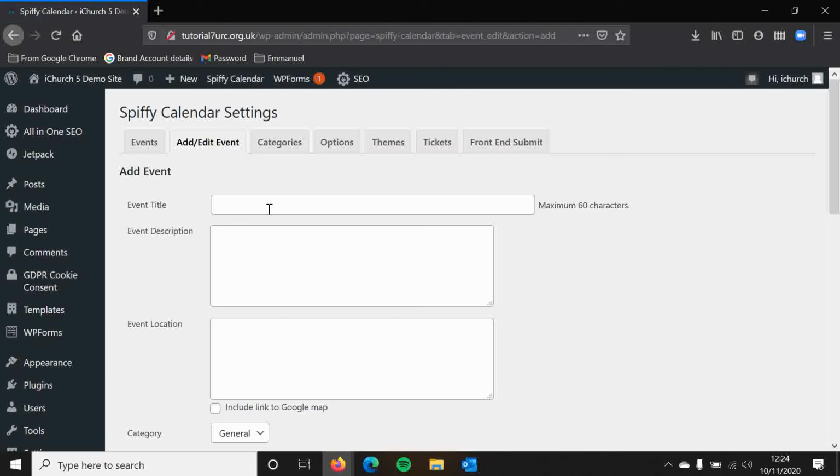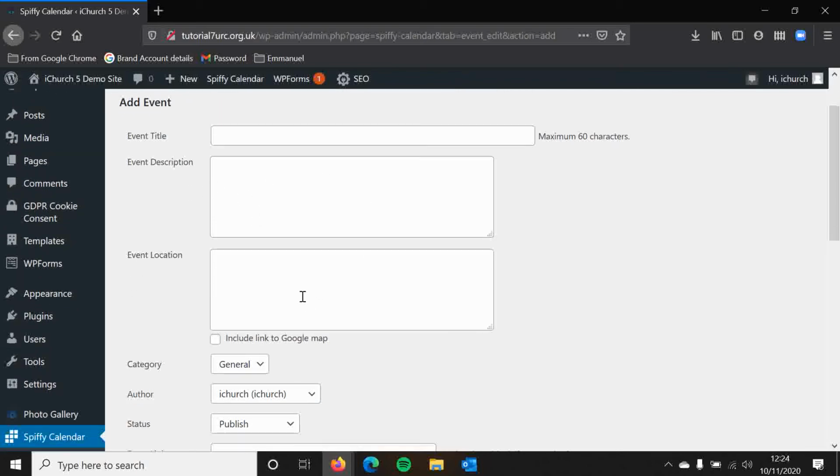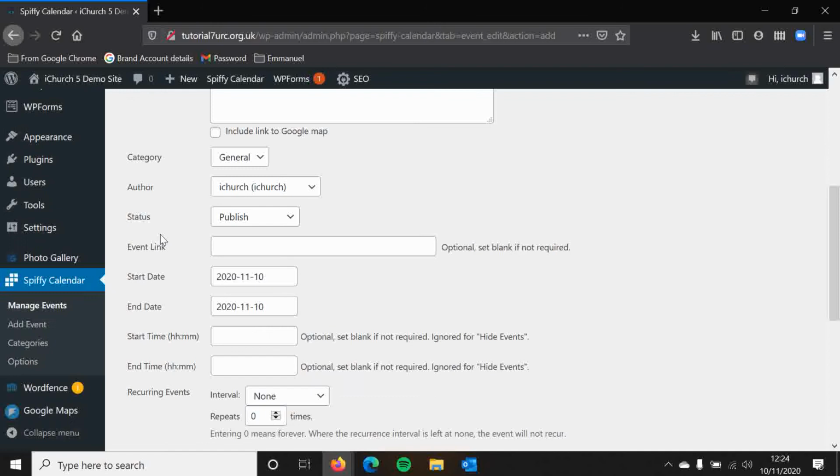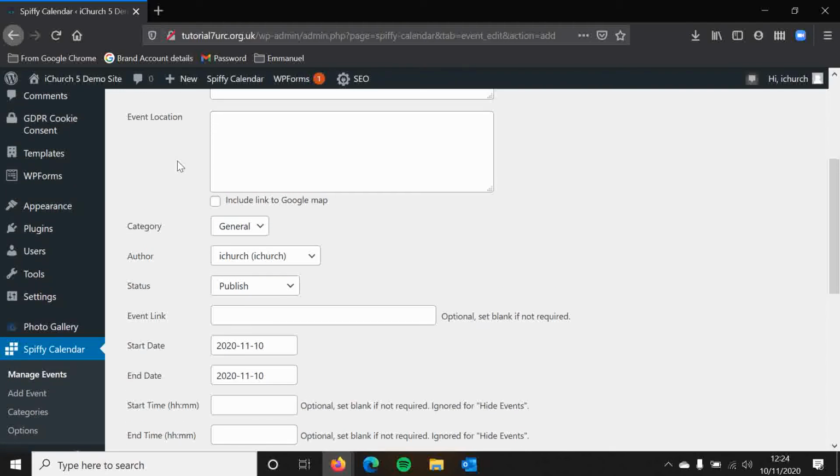So again, it's all fairly self-explanatory. We can simply put in our title, description, locations, all those kinds of things. And you can categorize them as well, similar to categorizing posts. You'll see the categories button is just down here. I haven't created any categories on this tutorial site, but if you wanted to, you could categorize them between church services, children and youth things, Bible studies, all sorts of things.